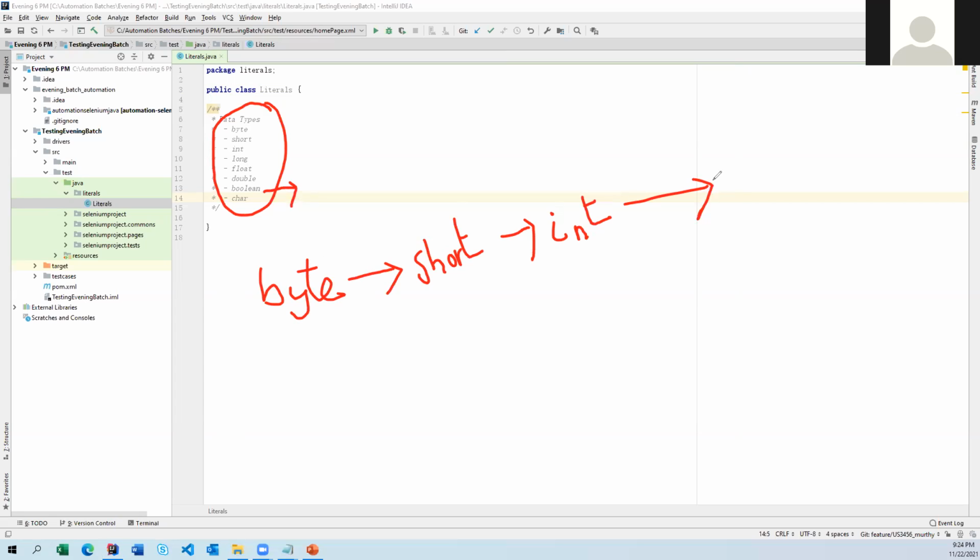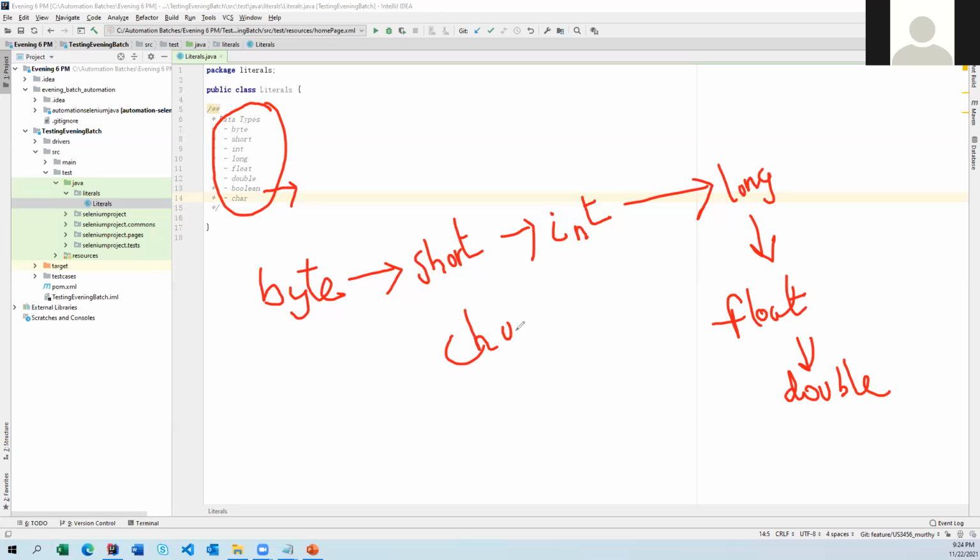Next one is the long. The next one is the float. The next one is the double. Okay. So here char is there. Char can be assigned to this one. So that we'll talk later why char only can be assigned from here.